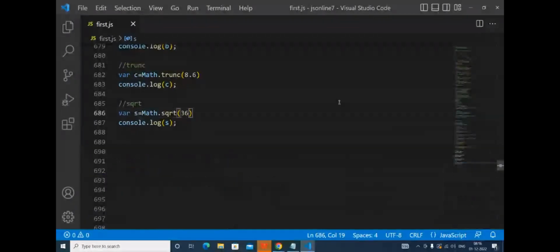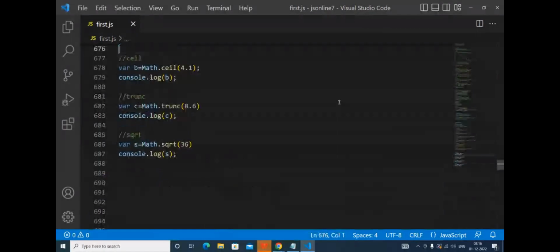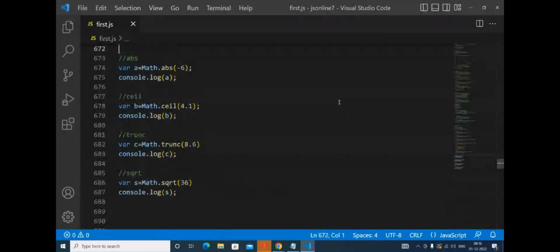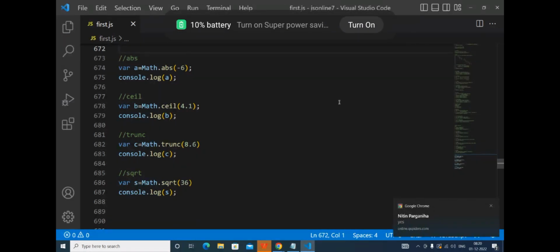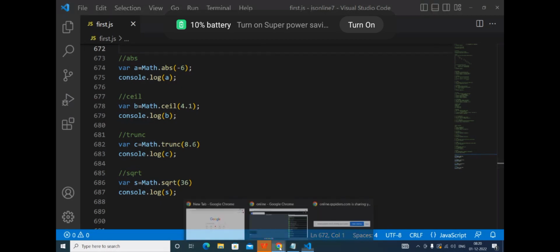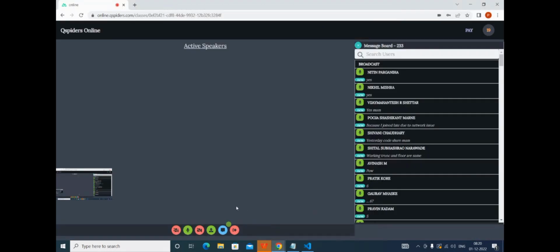So now we have almost completed all the math methods. If you don't get this, just do it in your system and execute it. If you have any doubts, you can unmute yourself and ask.